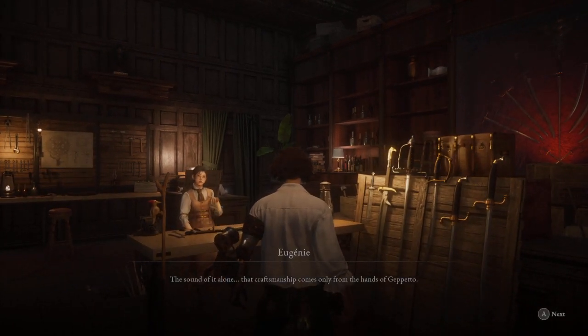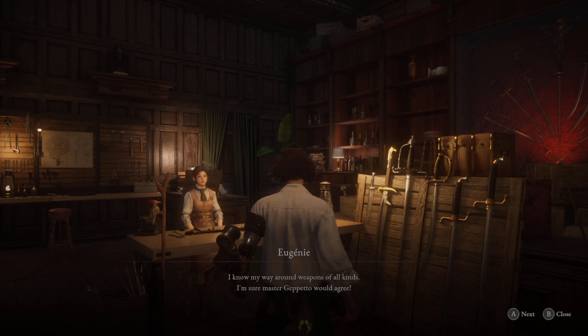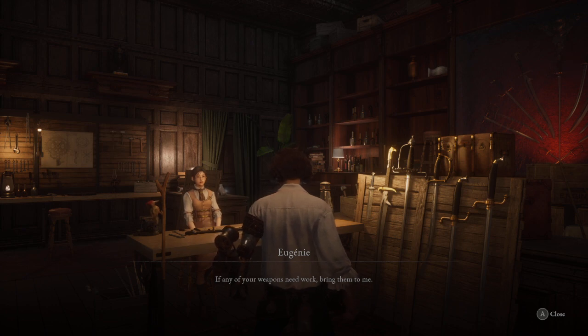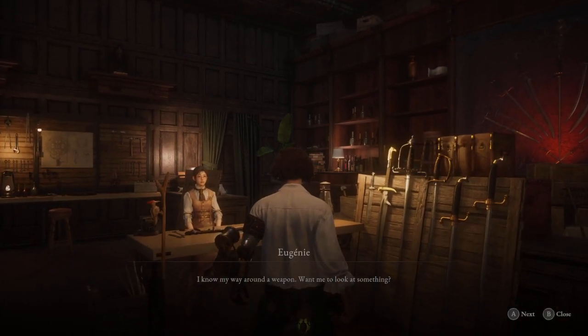The sound of it alone. That craftsmanship comes only from the hands of Geppetto. You must be something else. A custom arm from Geppetto himself is quite an accessory. Oh, I forgot to introduce myself. I am Eugenie from the Workshop Union. I know my way around weapons of all kinds. I'm sure Master Geppetto would agree. If any of your weapons need work, bring them to me. I know my way around a weapon.